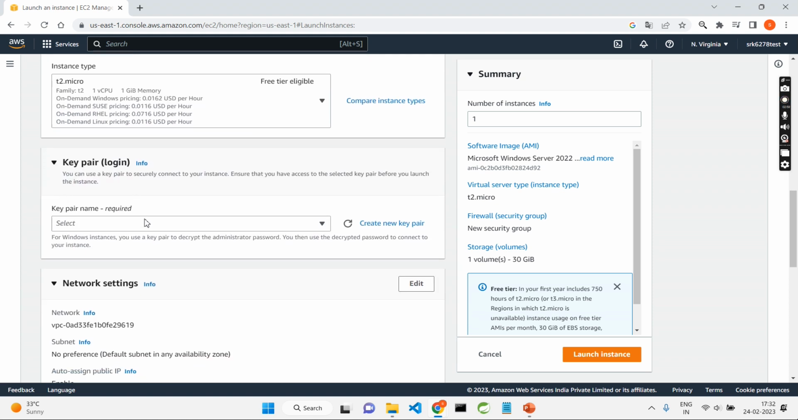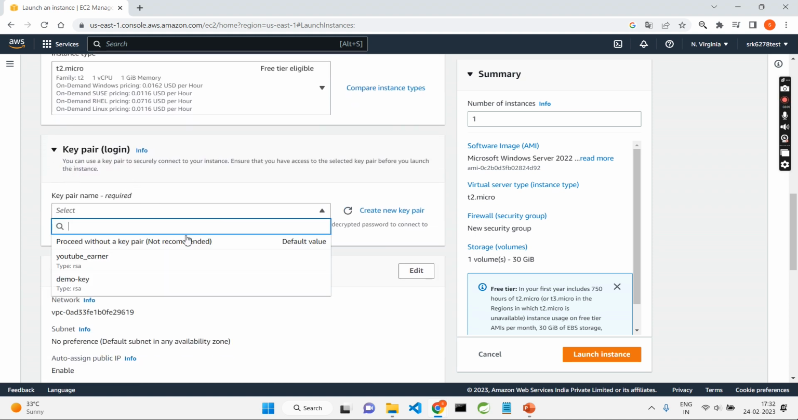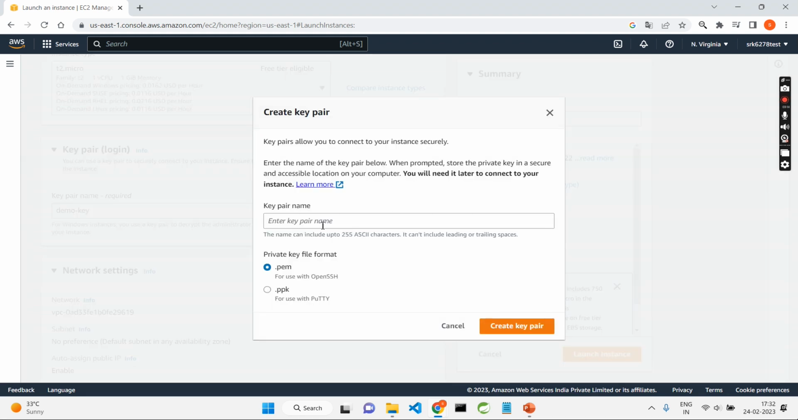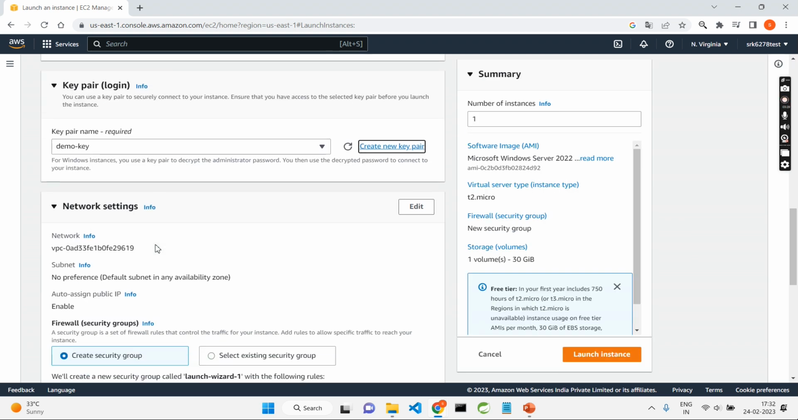Now we need to generate a key value pair. I already have key pairs, but you can create a new one or use an existing key. If you don't have one, you can just create a key pair. That key should be in PEM or PPK format. I prefer to select PEM, which will help us to retrieve the password. This is very important. I'm using the same one, demo key.